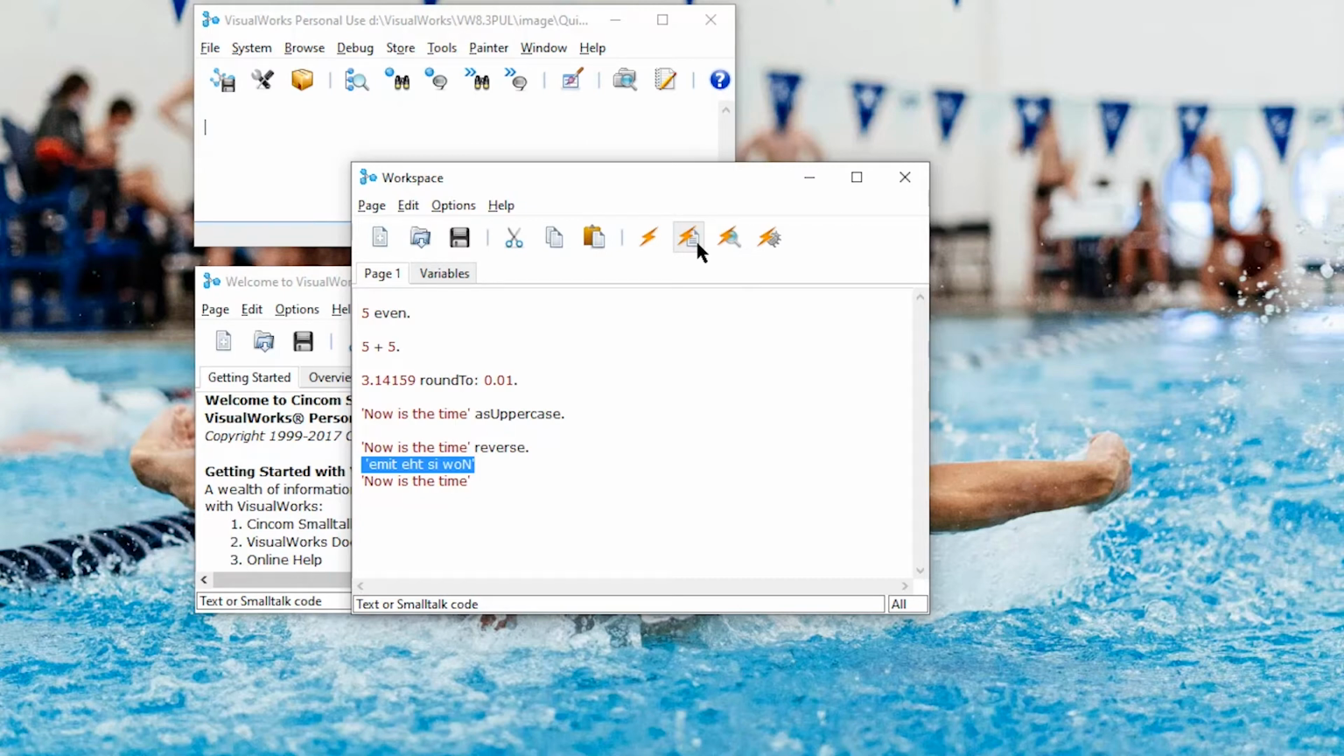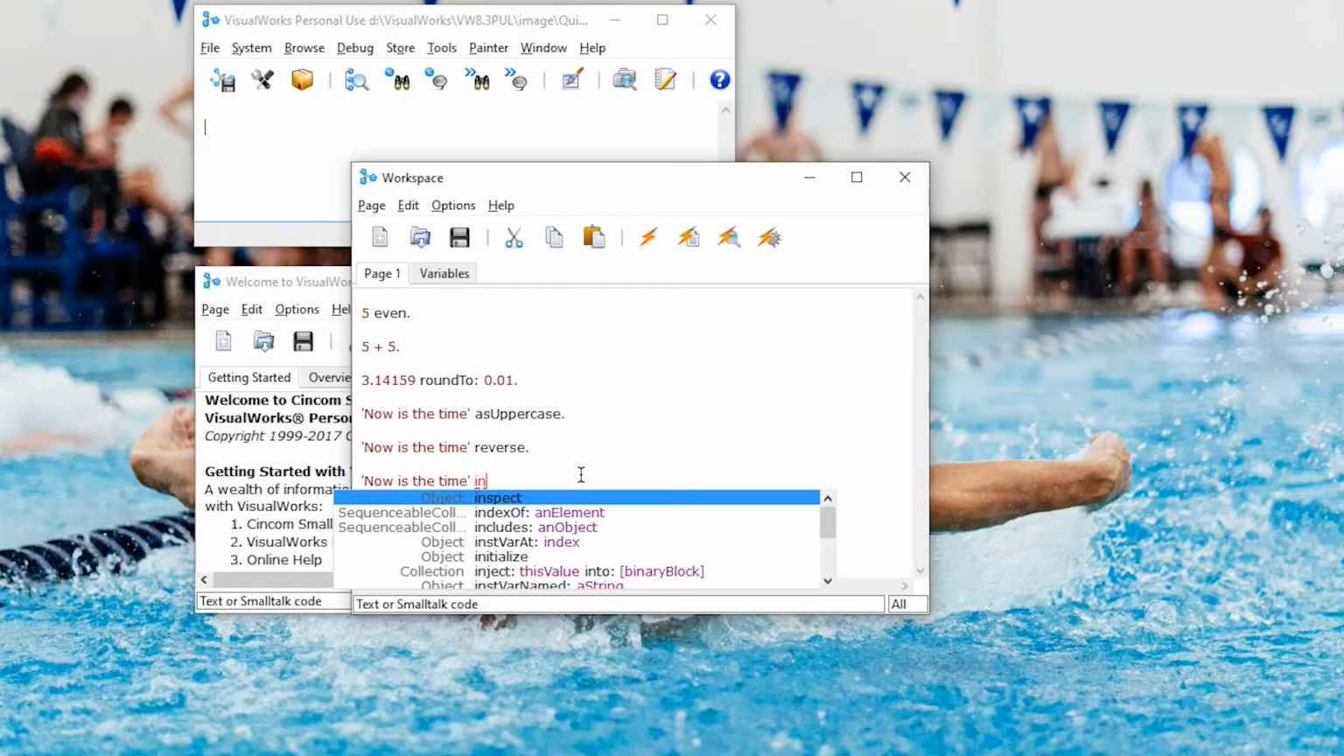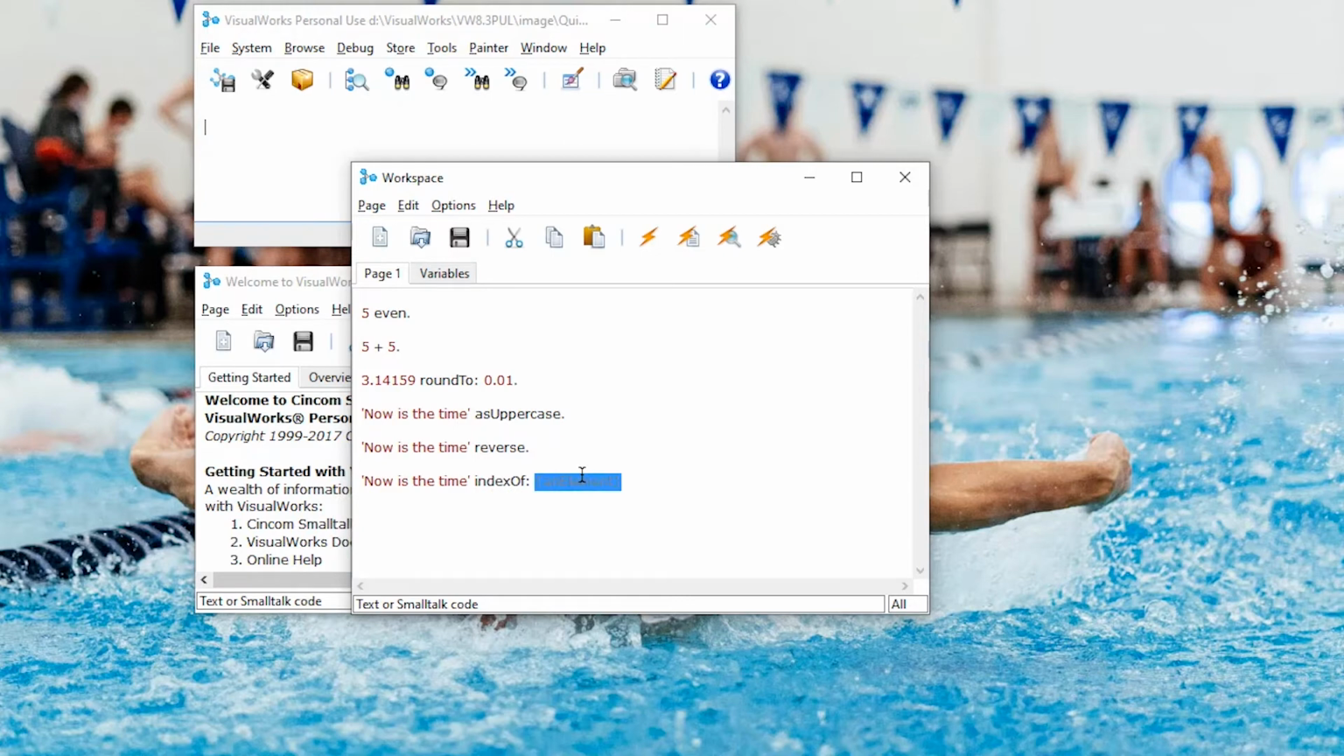That works. What else? Let's see, what if I want the index of a particular letter? Index of, and an immediate object for a character is the dollar sign. So if I want to find the dollar sign, the character T, what is the index of the character T? It's at the eighth position, is the first T. So again, this represents two types of immediate objects, an integer I typed in, 5, and a string I typed in, now is the time.